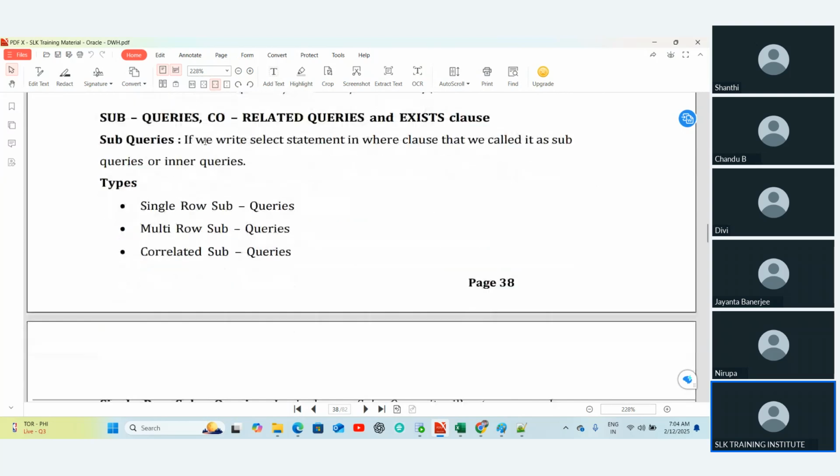So the next concept is subqueries. This is also one of the very important concepts, and these subqueries will be used regularly in our real-time work. Subquery means whenever we write any select statement in a where clause, we call it a subquery. Till now we have just been keeping simple conditions in the where clause, but if we write a query in the where clause, we call it a subquery.